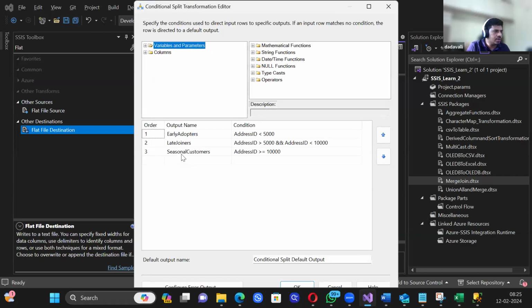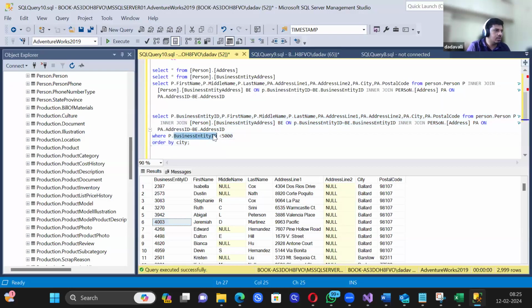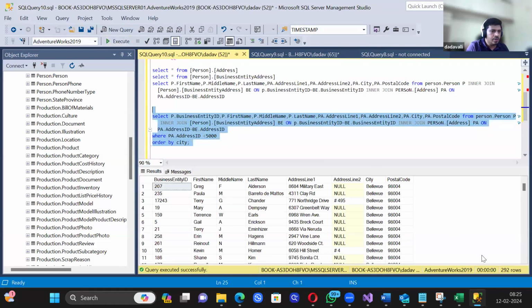So let's go and check our conditional split again. Oh, we went for address ID. Sorry, my bad. We did not go for business entity ID. So it's PA dot address ID less than 5,000. How many records did we get? We got 292 records.